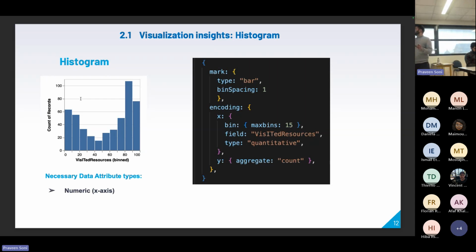Now, if I say mark is the key, what is the value of the mark? Type bar, and bin spacing one. Okay. So you mean everything between the yellow brackets, right? Yes. Okay. Is it clear for everyone? I hope everyone is following.